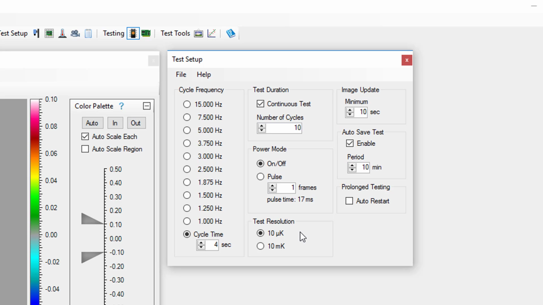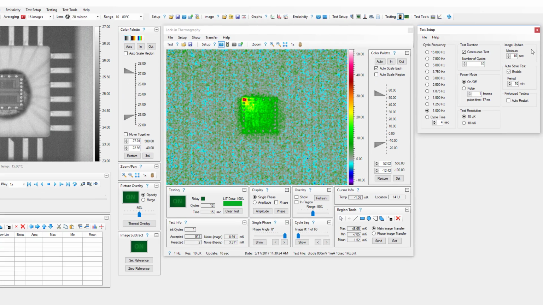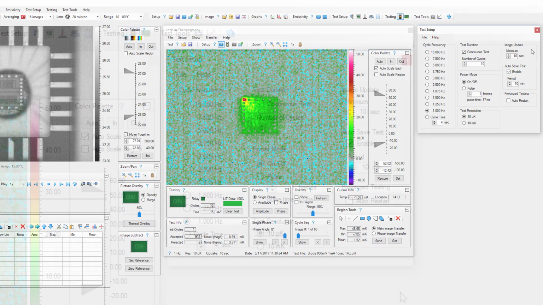That's for detecting temperature increases below 500 millikelvin or 0.5 degrees Celsius. Image update determines the frequency at which lock-in images are calculated and displayed. Calculating lock-in images requires significant computer processing, and therefore, to prevent any delays in real-time capturing and processing during a lock-in test, it's best to limit the image update frequency to 10 seconds or even longer.